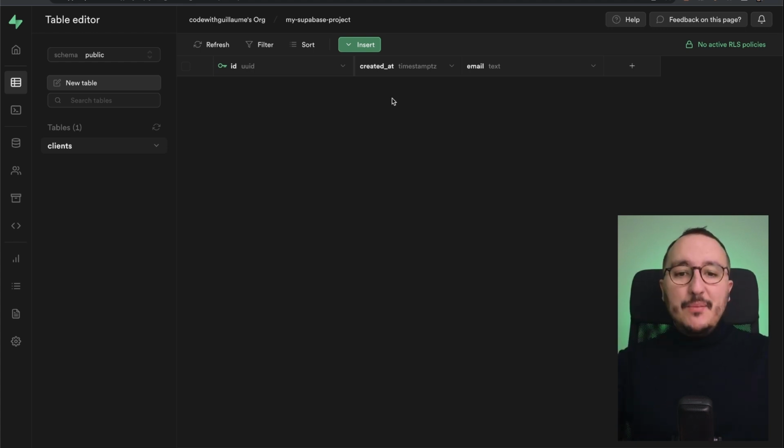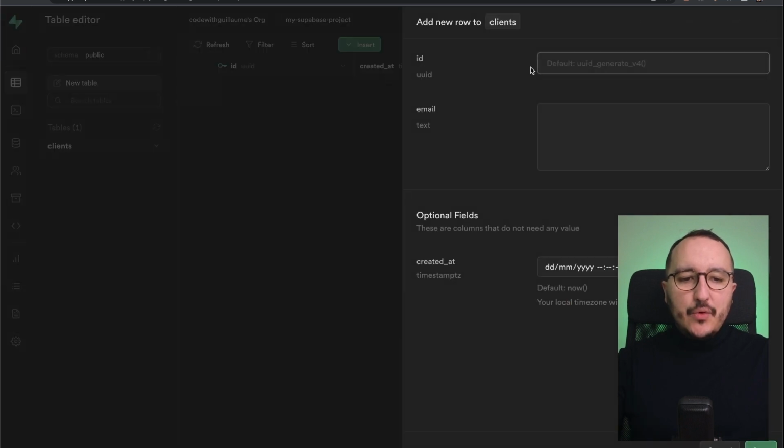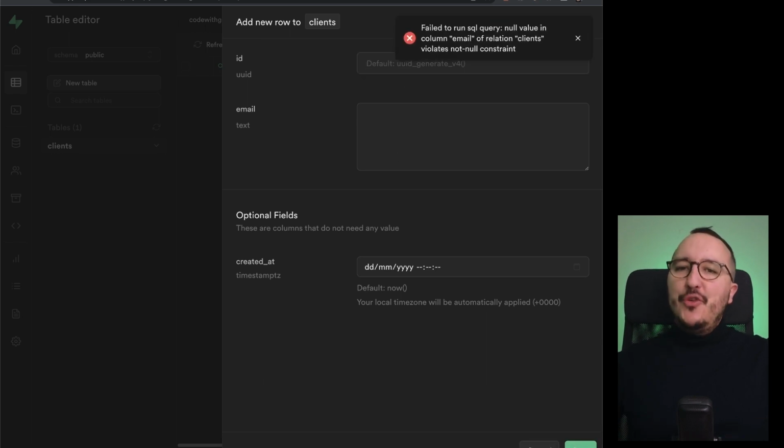It's right away there. What I'm going to do, I'm going to click on insert, and here we see that we get 2 options, insert row and insert column. So insert column is exactly the same as this plus there. So I'm going to click on insert row, and there we go. I got a new form, and here we see that I can insert a client. All right, so what I'm going to do, I'm going to click on save right away. I'm not going to fill in anything. And what's going to happen, of course, is that I'm going to have my first error on Supabase. Violates not null constraint. Remember, email of clients cannot be null. So I have to enter a value.